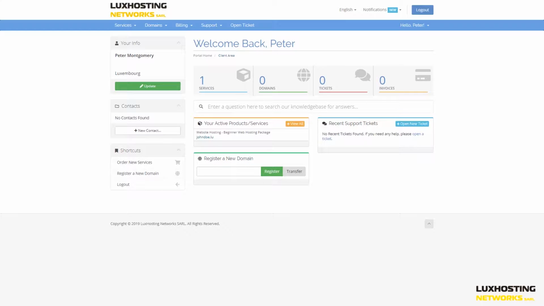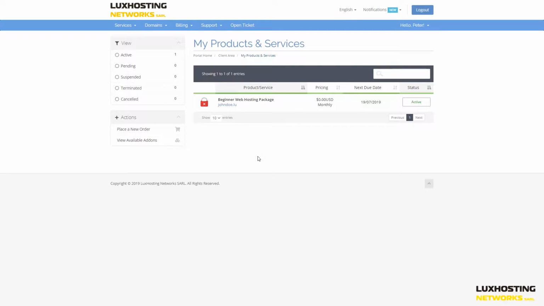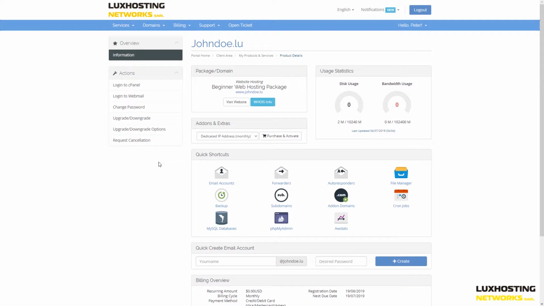To do so, select the option called Services. Selecting the option Services brings up a list of all purchased web hosting plans. Select the web hosting plan that you would like to make updates to. In this case, my beginner web hosting package. Selecting a plan will bring you to the product's detail page.